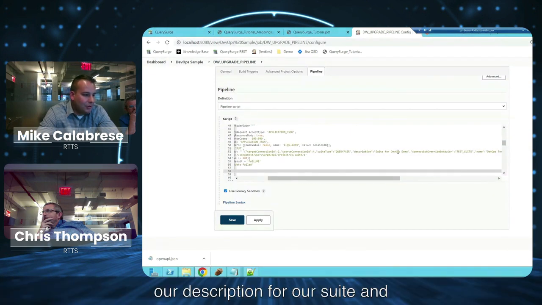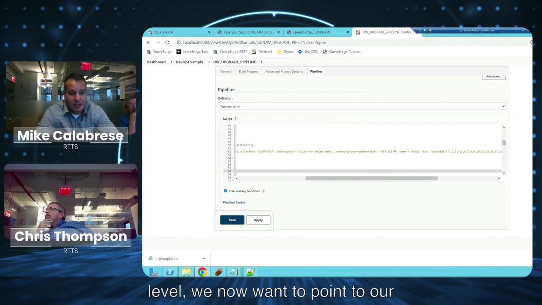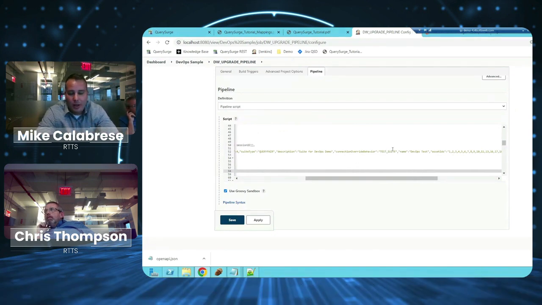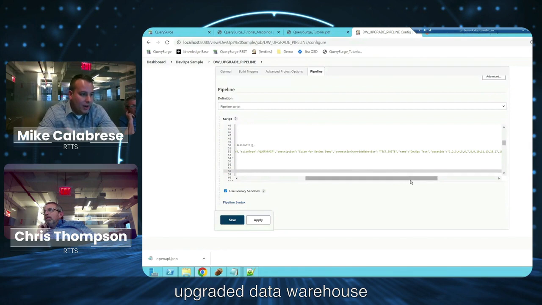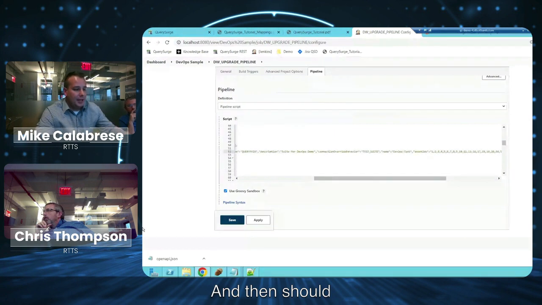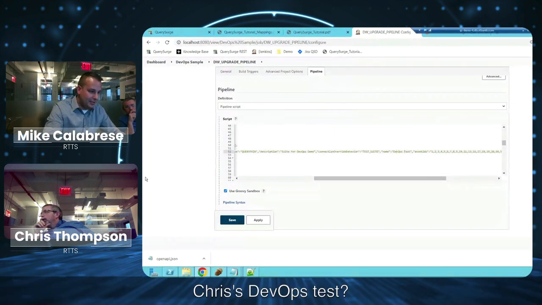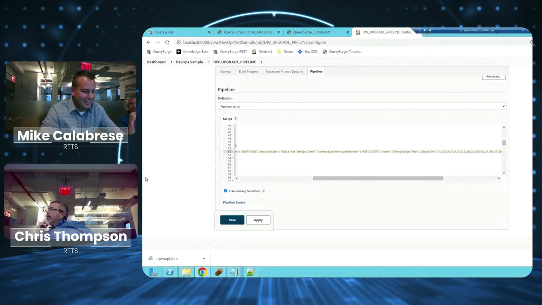We have our description for our suite and our connection override behavior. So we're saying at this test suite level, we now want to point to our upgraded data warehouse. And then the asset IDs, that's going to be a listing of our query pairs that are part of this test suite. And then should we call this DevOps, Chris's DevOps test? I think that's a good idea.